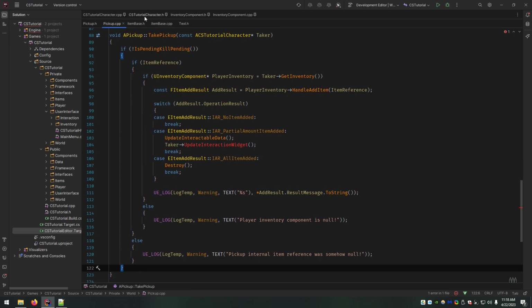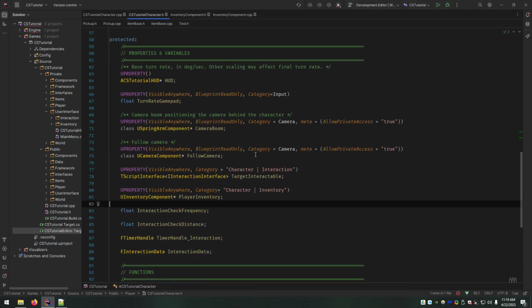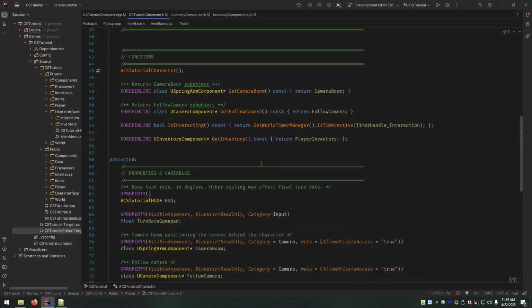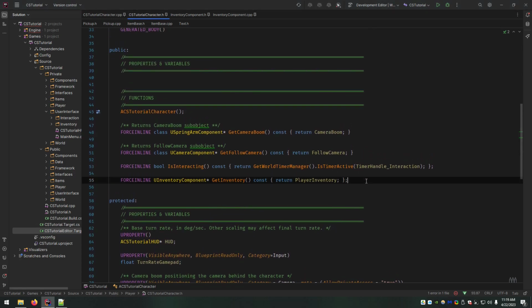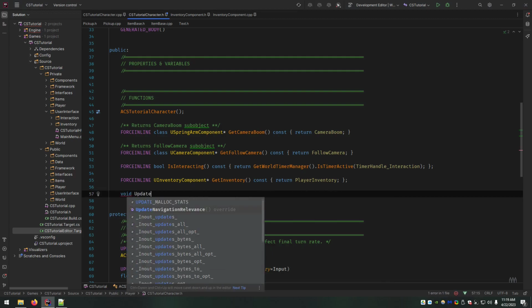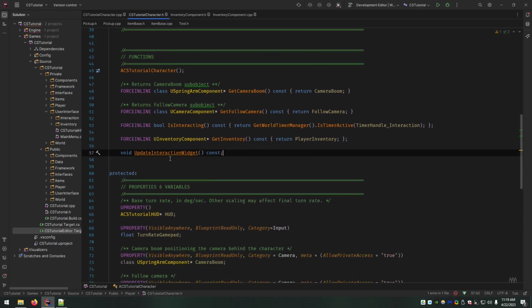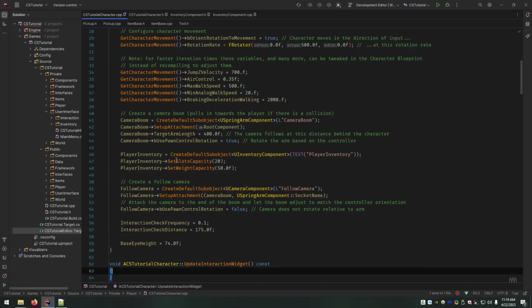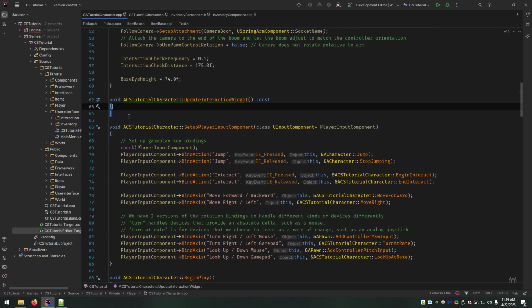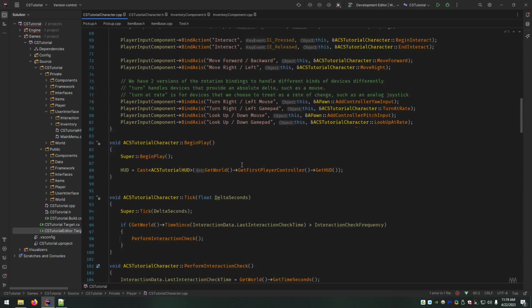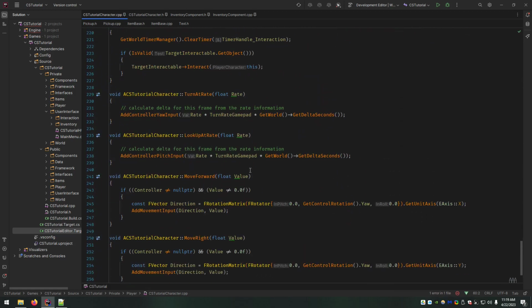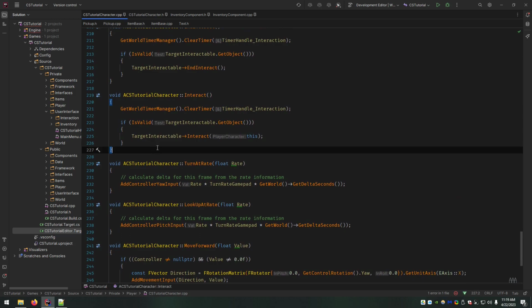Let's go back over to the character again and add in update interaction widget. And with update interaction widget, we want external classes to be able to call that. So it's just going to be a public function, update interaction widget, it's void, it's const. Go ahead and make a definition for that and put it way up at the top. I'm going to move this way down. I'll put this right under my other interaction stuff.